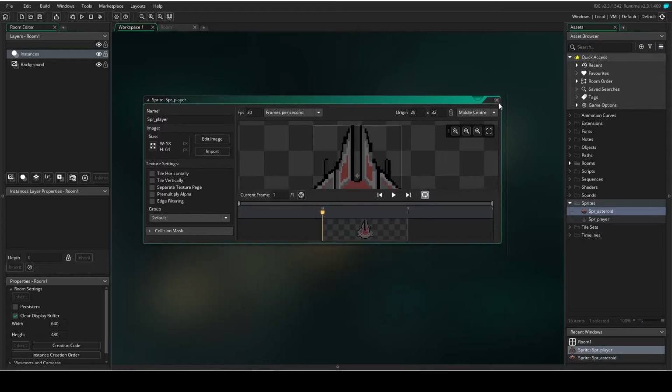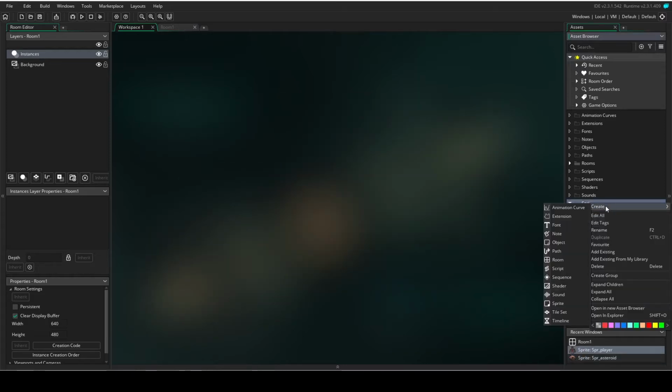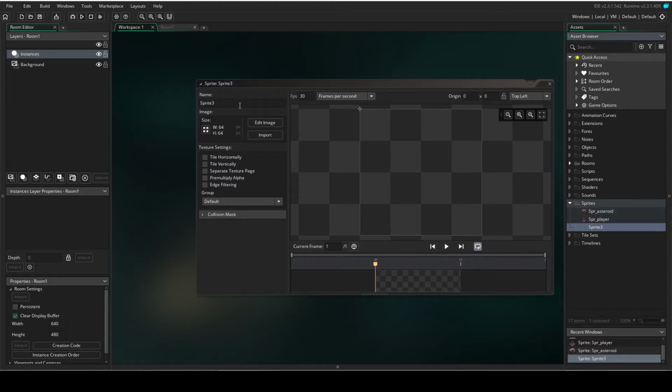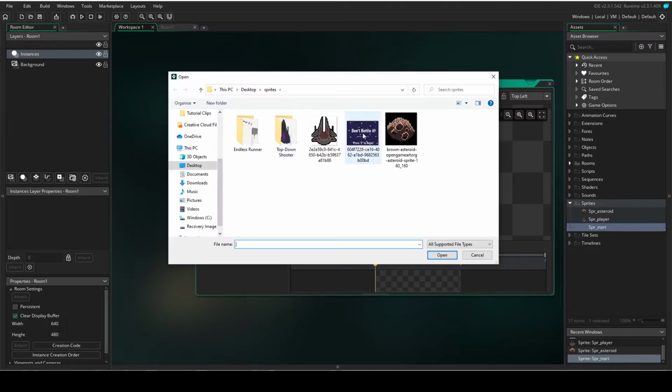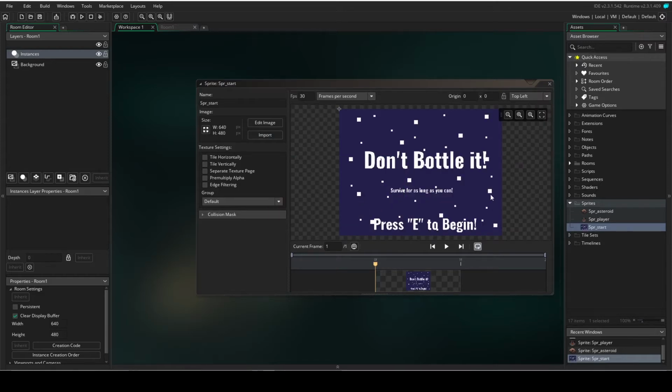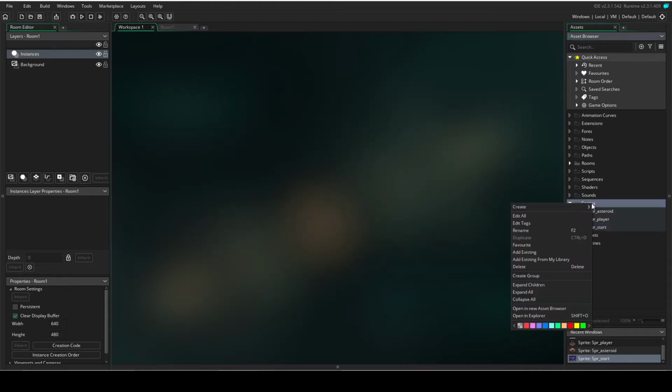There is probably 2 more sprites that I need. So I'm going to create sprite. This one's going to be SPR_start, because this is going to be our start screen. I'm going to import it again. I've called this game Don't Bottle It, because if you do bottle it, you lose. And I don't really need to do anything else with this image. Cool. So I'm going to close that and create one more sprite.